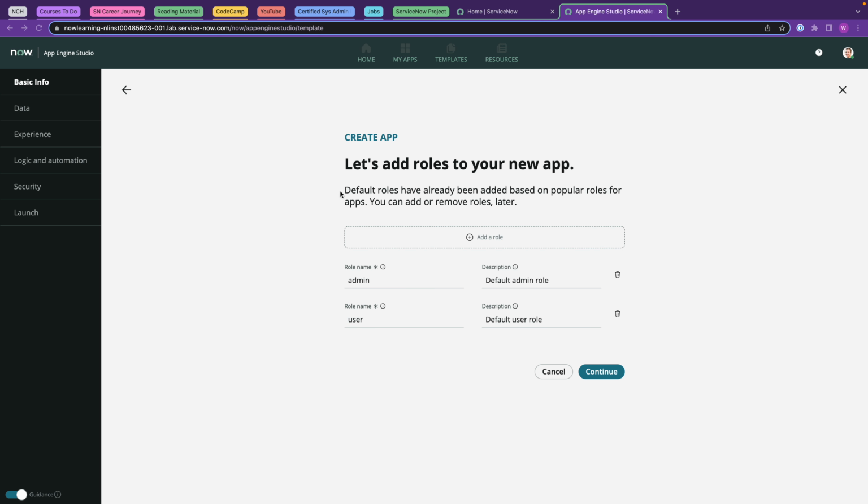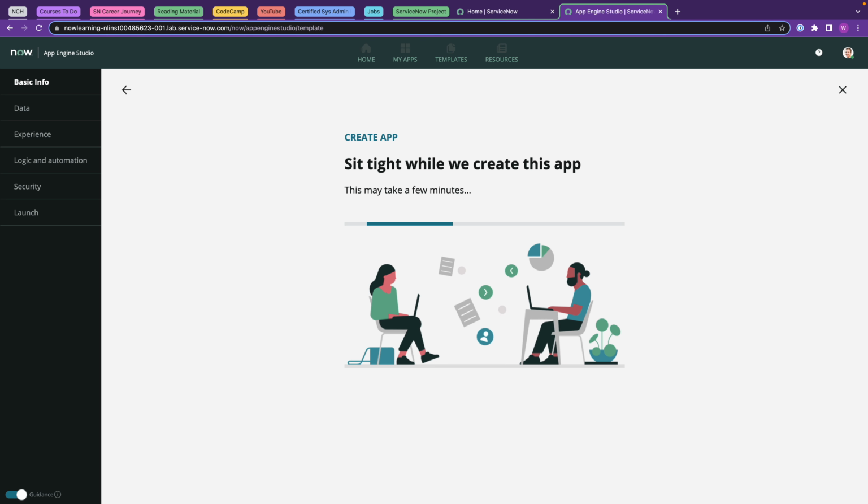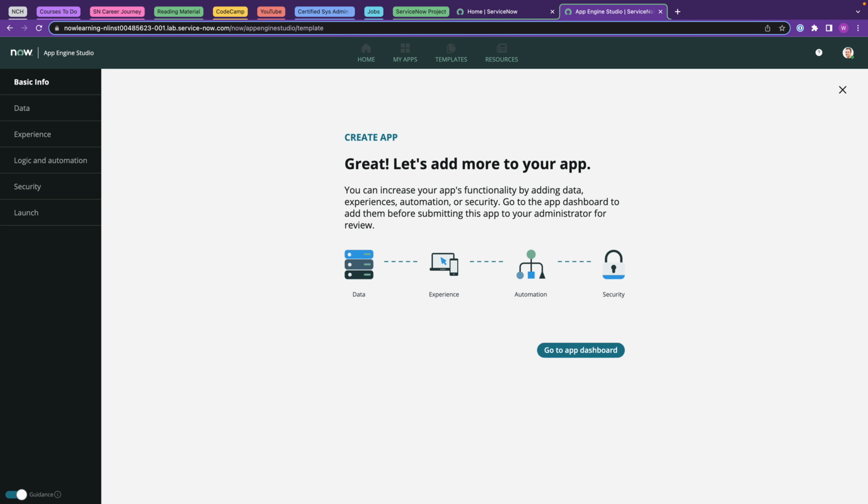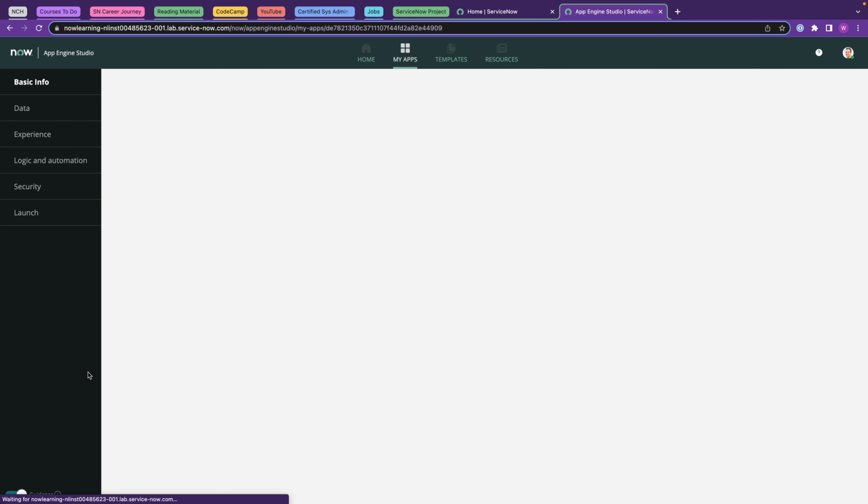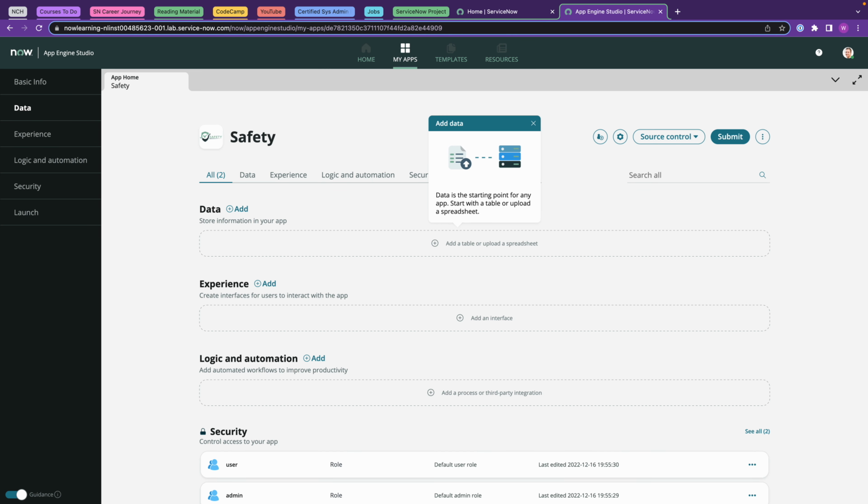With regards to adding roles and whatnot, we're not going to change anything. This is just a demonstrator, so we just need to move through to the next stage. And then we want to go to the dashboard. Right, so the next thing that we want to do is add a table.